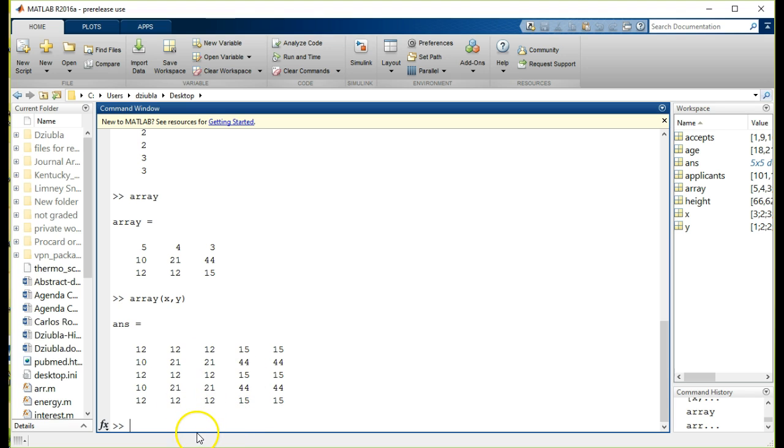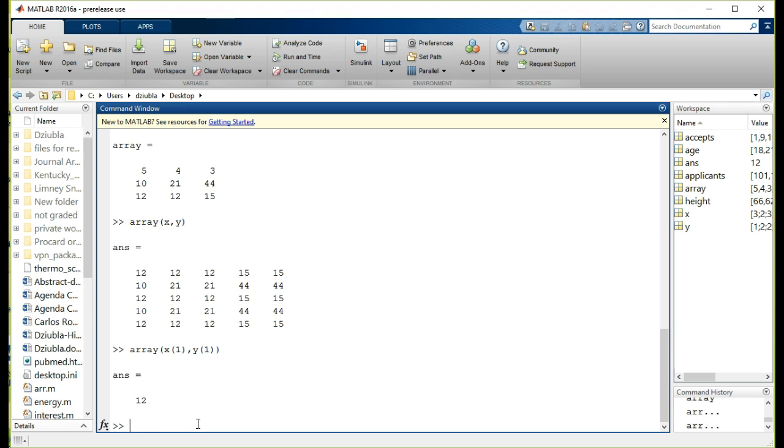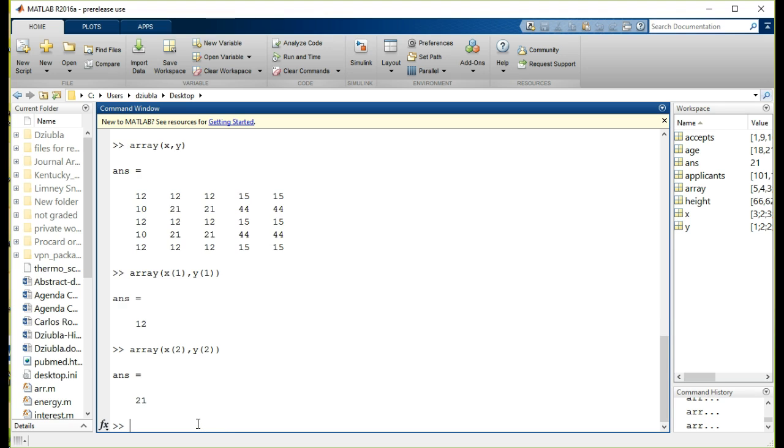It's got all the numbers there, but it's just not the format that we would want to see the data in. In this case, we could say array of x in the first position, y in the first position, and we get one of the values. And then we could do the same thing for the second position and the second position, and we get those values. It's a little less useful, but sometimes if you would just like to know if a row or number is associated in a row column, we can use this as an approach.